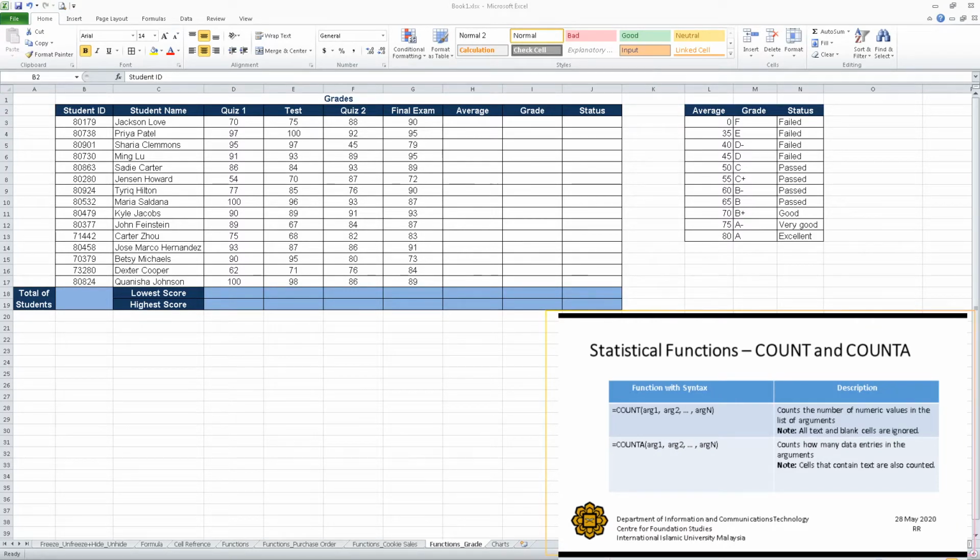Another statistical function that we have is COUNT. The Excel COUNT function returns the count of values that are numbers, generally cells that contain numbers. Values can be supplied as constants, cell references, or ranges. The purpose of this function is to count numbers only, and the return value will count only numeric values.